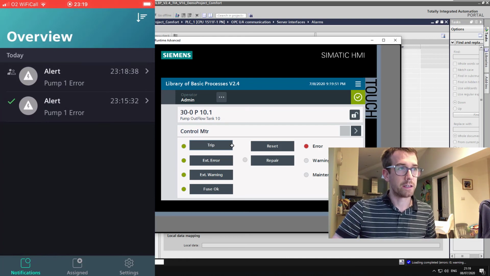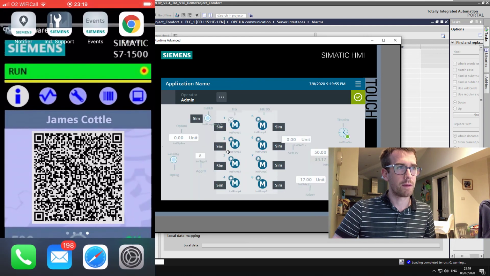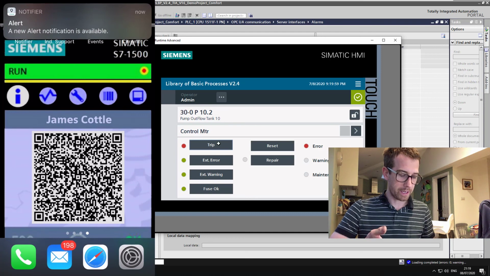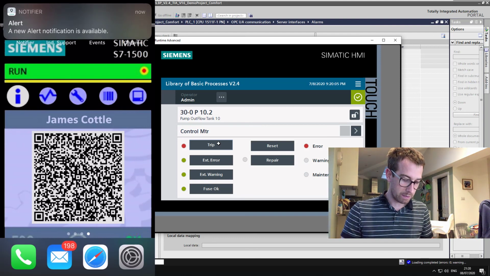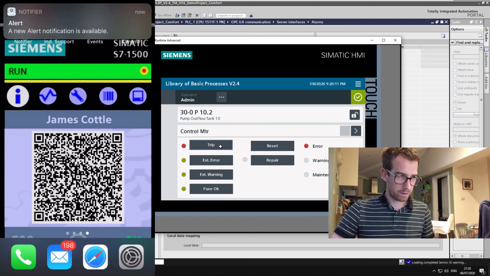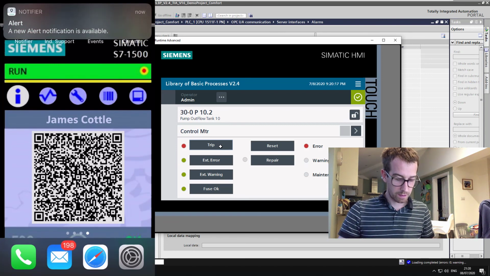Now, of course, if something else came in, I can't really show you the push notifications, I don't think, because of the screen. But let's go to pump 2. Let's do a trip on pump 2 on this screen. There we go. You can see the notification banner coming in on my phone. It's vibrated as well. I've got the sounds turned off actually. Why don't we turn the sounds on just for a laugh and trigger some more faults. There we go. There's the fault coming in with the sound as well.